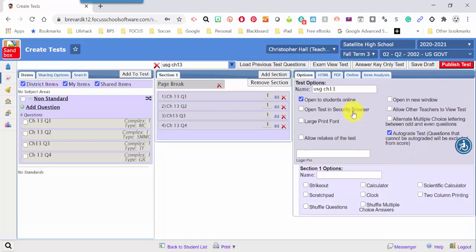You can choose to have the test open in a secure browser. Basically, that requires the students to install something on the computer, so you want to make sure they have the ability to do that. It does reduce the ability for them to go to other websites while taking the test on that computer, but you know, kids are kids and they're going to find ways. They'll just use their phone or another device or something like that.